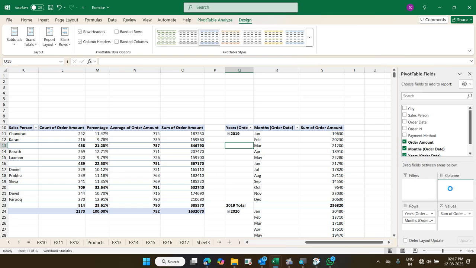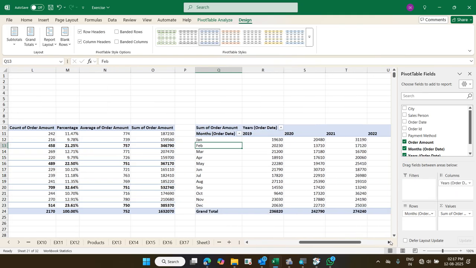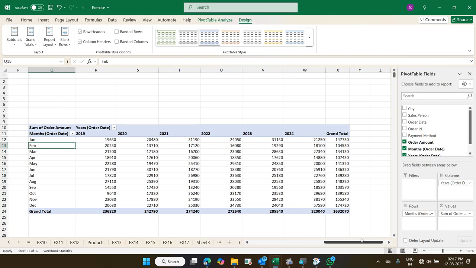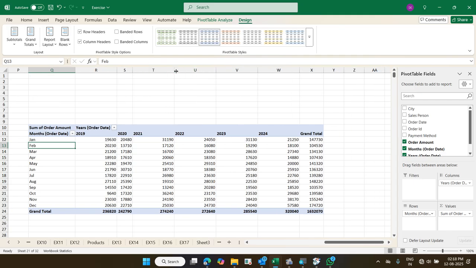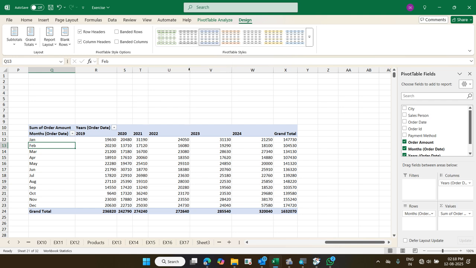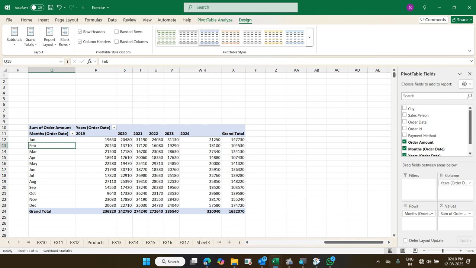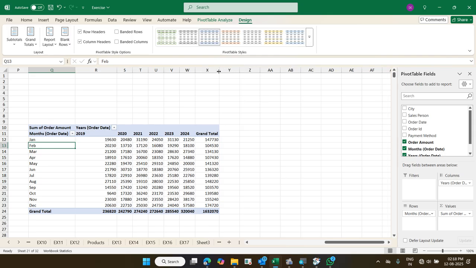So very simple. Drag the years and put it into columns. Yes. Now you can see a better comparison report here. Compared to 19, how I was in 20. Compared to 20, how I was in 21. Compared to 21, I was 22. Compared to 22, I was 23. 23 and 24. So you can make a comparison report. Last year, this year, how was January? Last year, this year, how was February? Same thing for March, April. So if you want to make a comparison report, drag the years and drop it to columns.